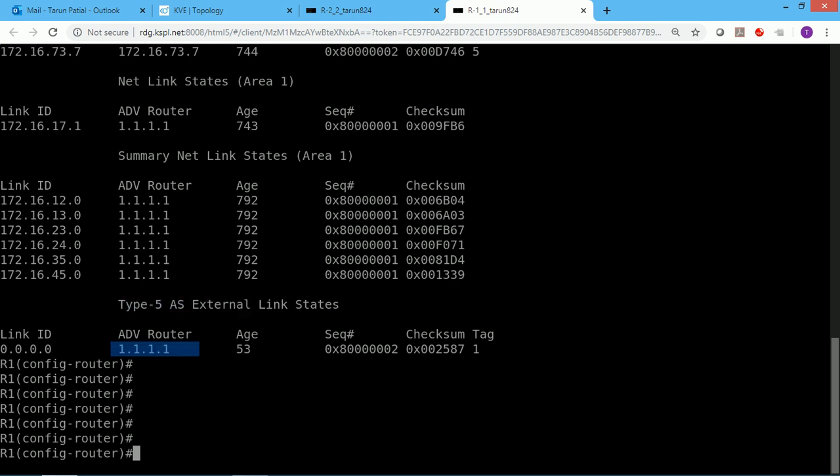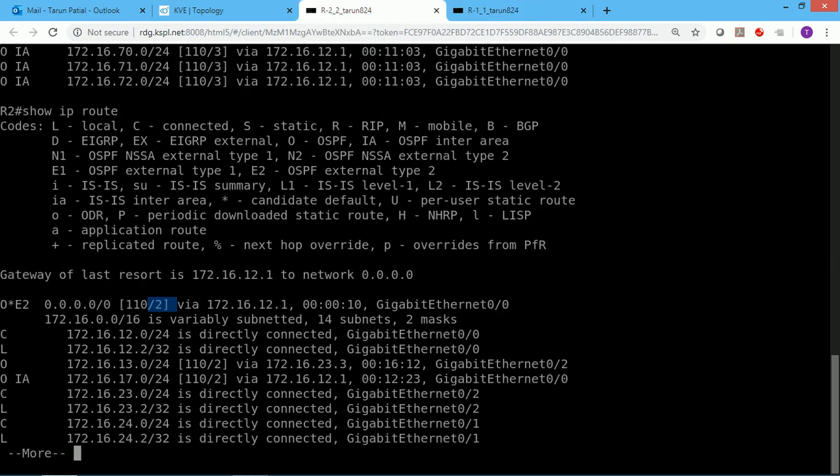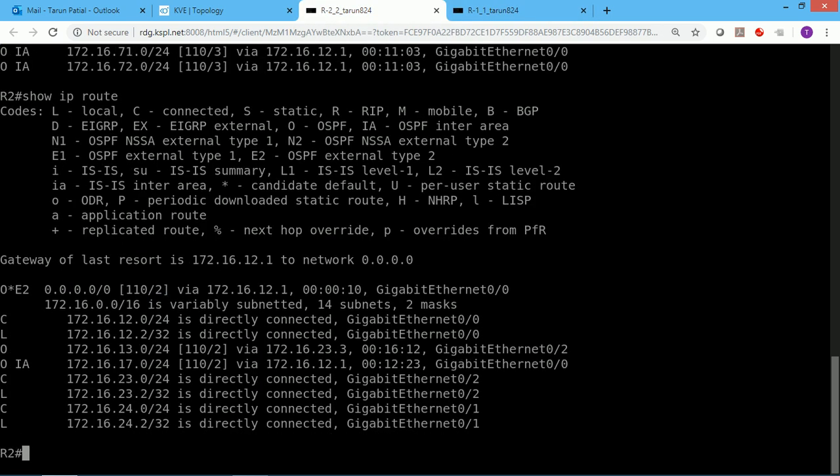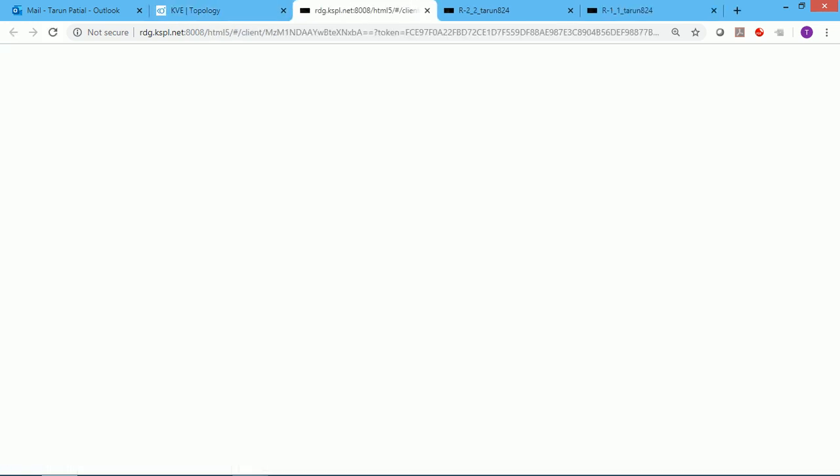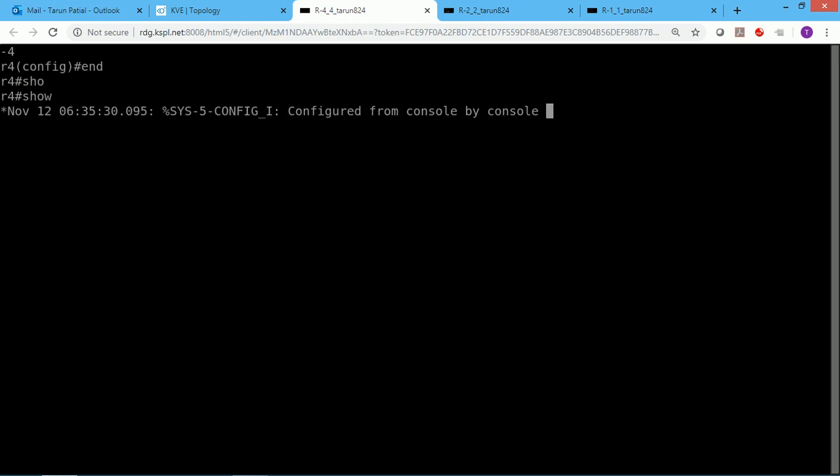And if I see now from Router 2's perspective, or if I go to R4, in R4 you will see type 4 also, which is your ASBR summary LSA.